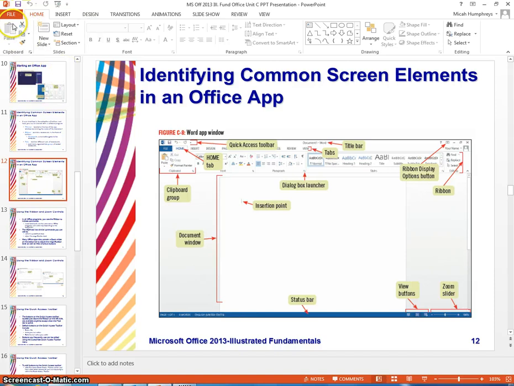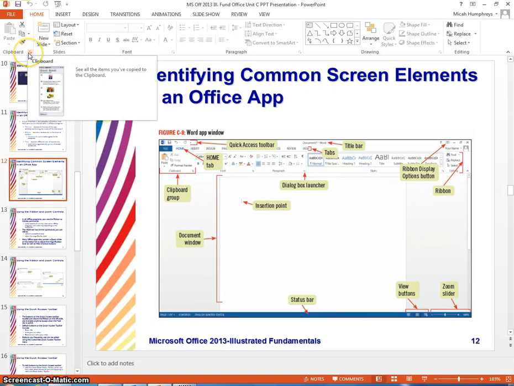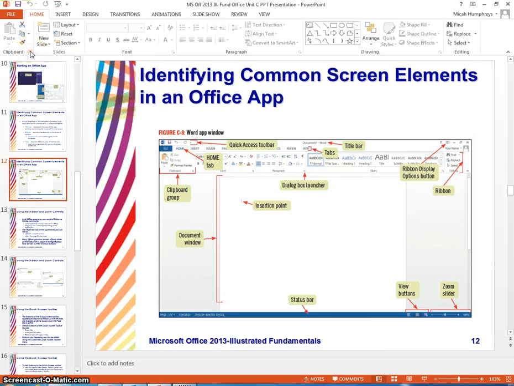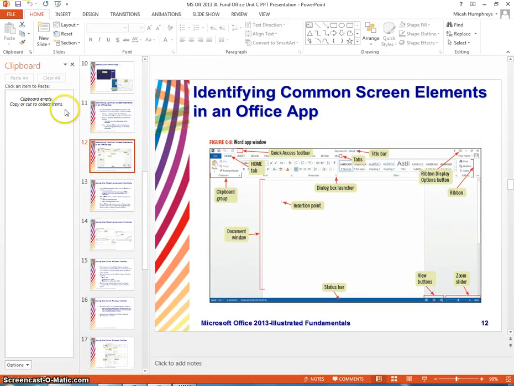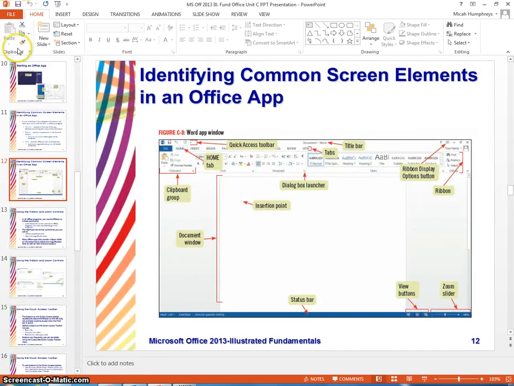On the Home button, you've got things that are similar, like the clipboard is always going to be similar in all the applications. If there's ever this small little box right here, this is going to tell you that there is a dialog box that's related to that. So there's additional controls that you can get to related to that little module right there.